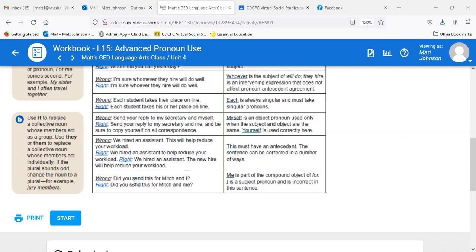And then our final example here, did you send this for Mitch and I? I, that's a subject pronoun. Me is part of the compound object of for. So a subject pronoun is incorrect in the sentence. Did you send this for Mitch and me? Did you send? You, that's the subject, right? Send is our verb at the beginning. Did you send this? Who's receiving that action? Even if it's a question, Mitch and me.